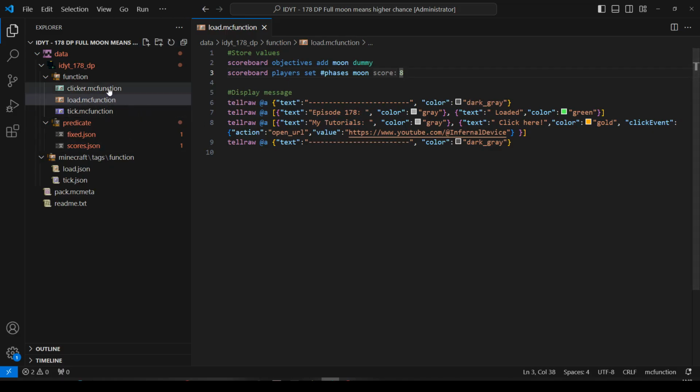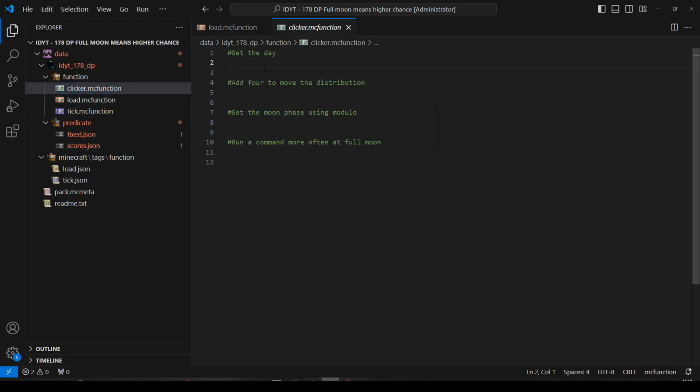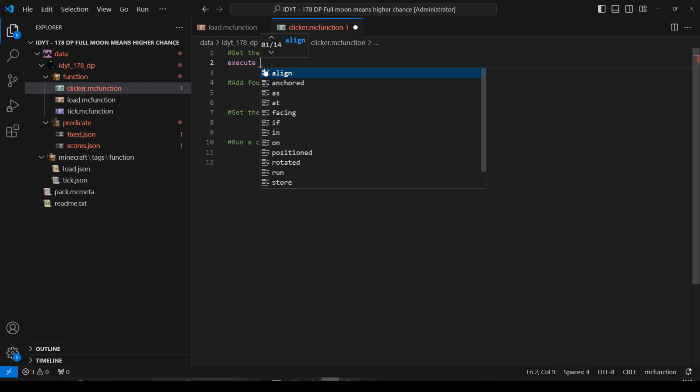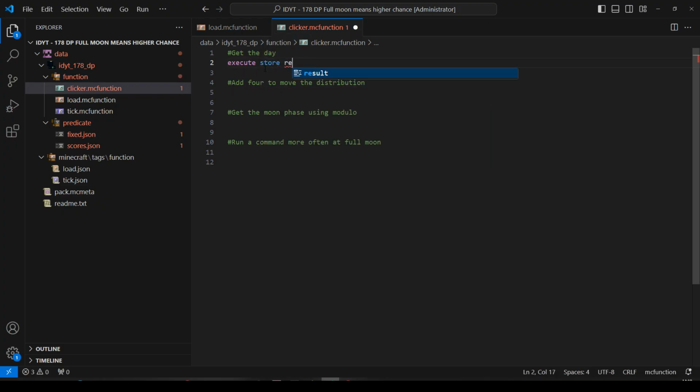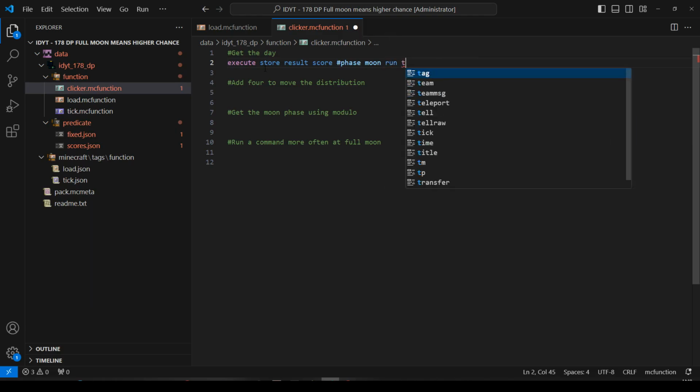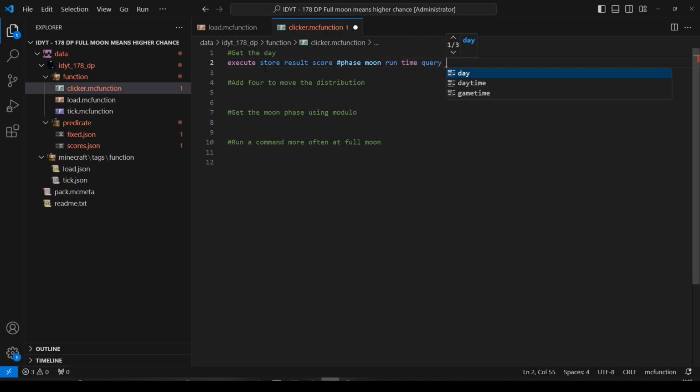Let's go to clicker. And we'll get the day. Now, this is similar. If you watched the last episode, this is a bit similar. That's why I'm doing this episode straight away afterwards, because it might be fresh in your head. Execute store result score, and this one we'll just call phase. This is going to be our current phase. Moon, run, time query day. That's going to return how many days the server's been running for, or the world has been open for, rather.